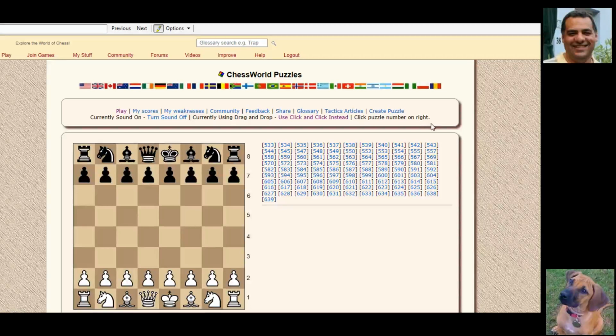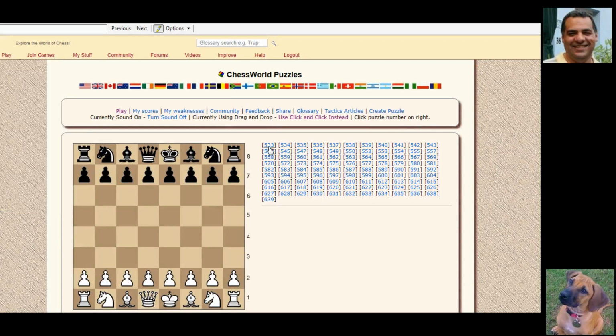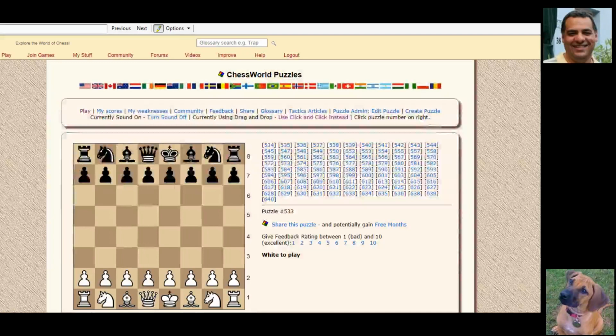Hi all. Okay, let's do a group of five rated puzzles today. So this is from the play rated puzzles page of Chessmold. So very interesting tactical training.